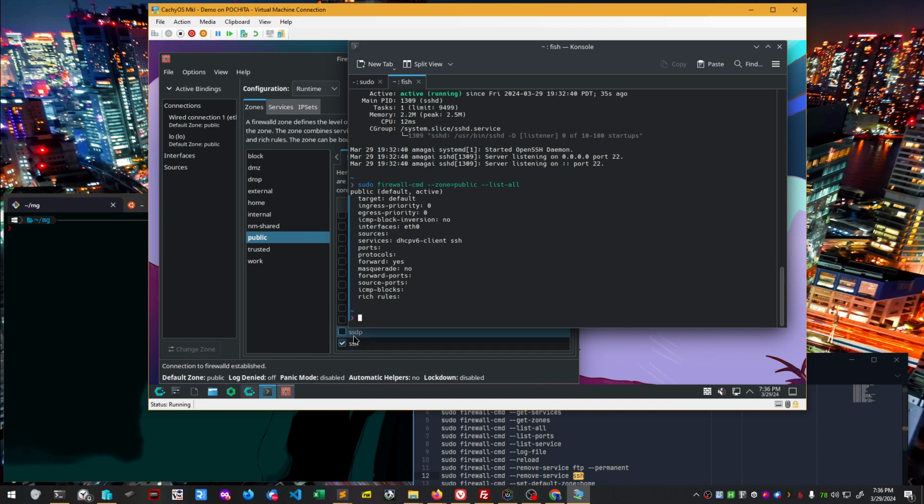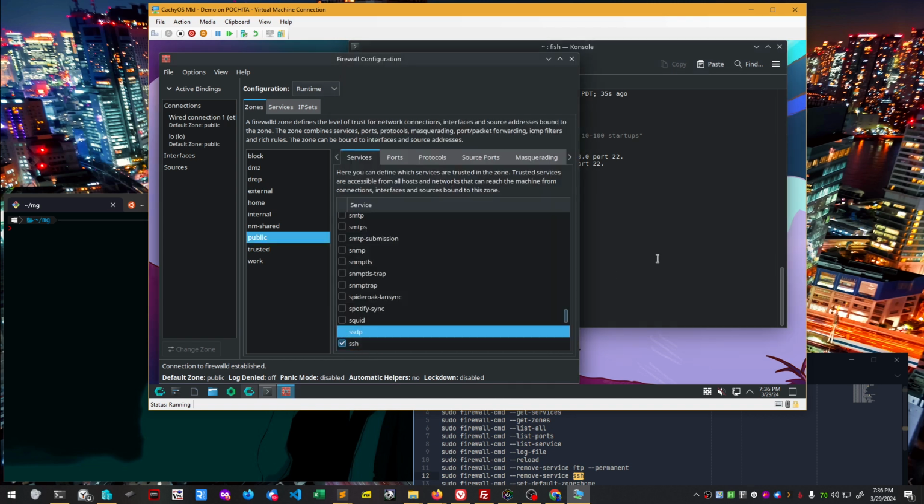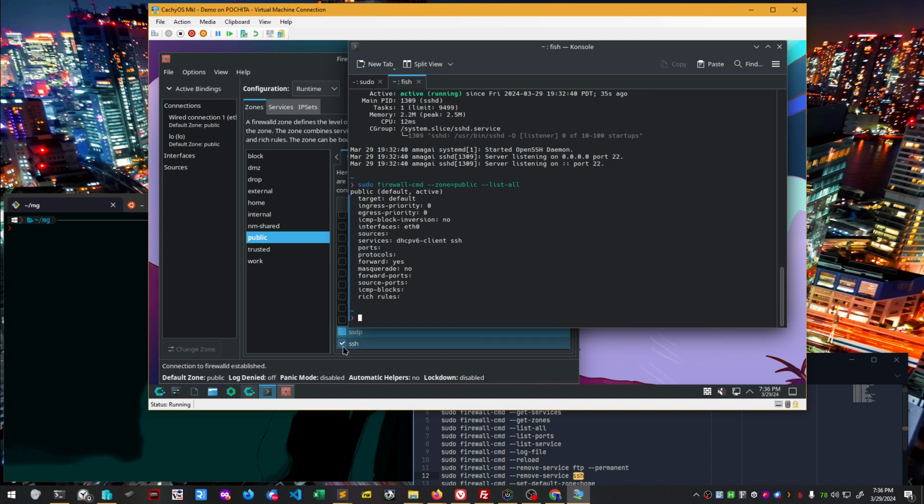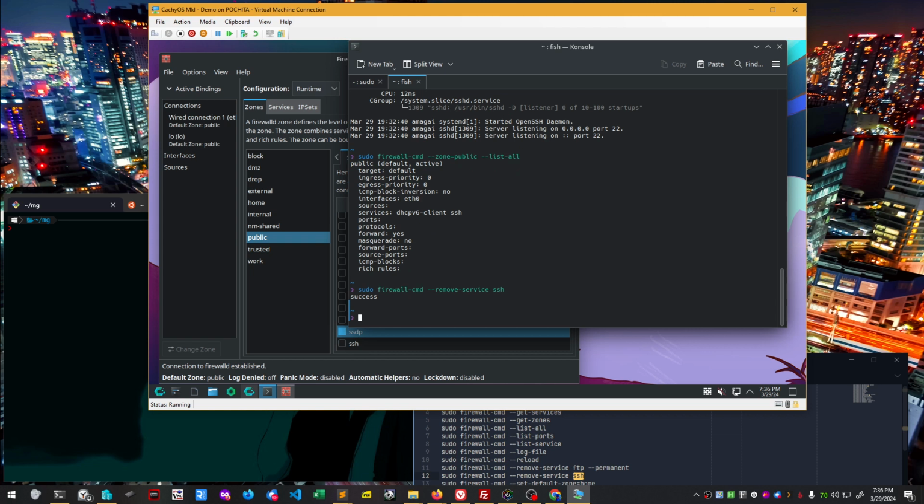To show that, you'll see the GUI version, you'll see that checkbox go bye-bye. I'm just clicking on the one above it so that you can see the checkbox more clearly clear out when I enter this remove service. Sudo firewall-cmd remove-service ssh. So when I hit enter here, this should update. Survey says yes. Okay, cool. I wasn't wrong.